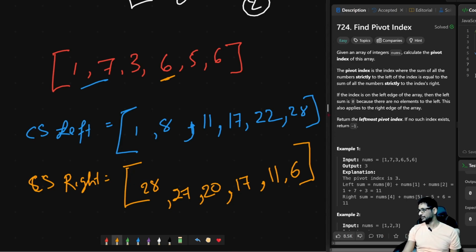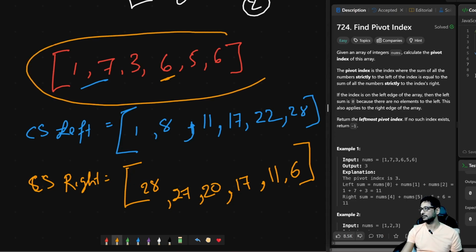Now we have to iterate through this nums array. For every index, the sum to the left of the 0th index will be 0, and the sum to the right of the rightmost index will be 0. Once we go to the 0th index, we check the sum from the right side, which is 27, and from the left side it is 0, so it's not the same. Similarly, we keep going.